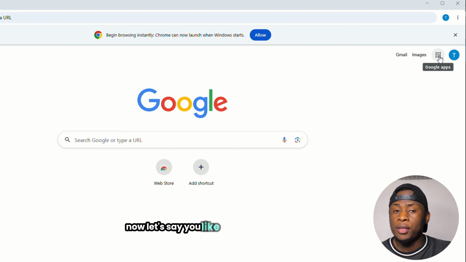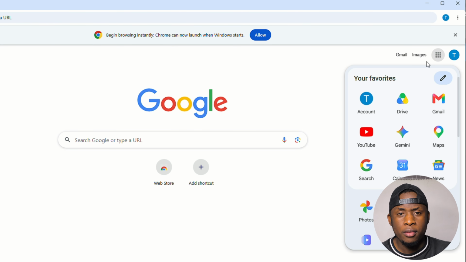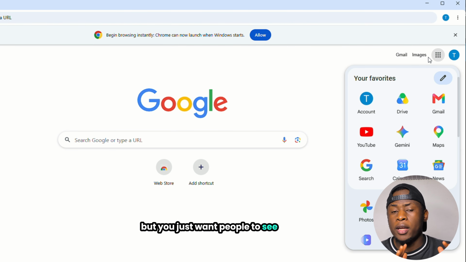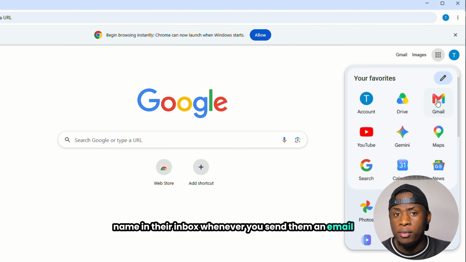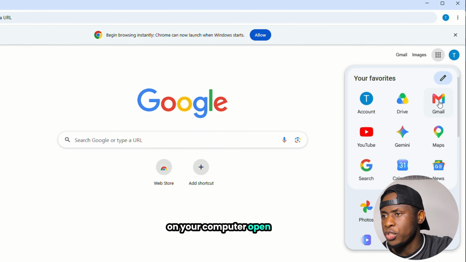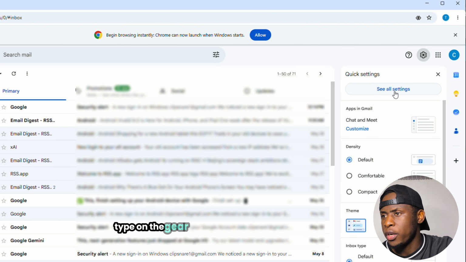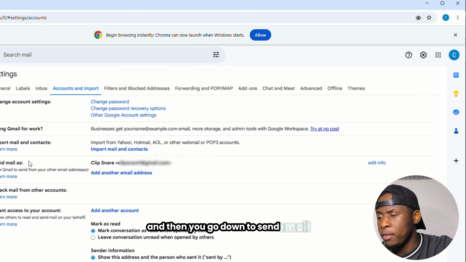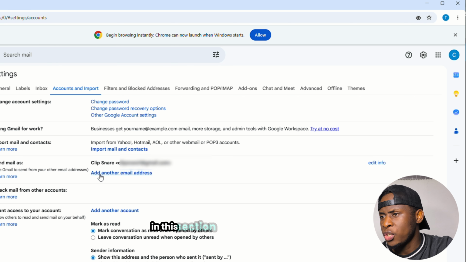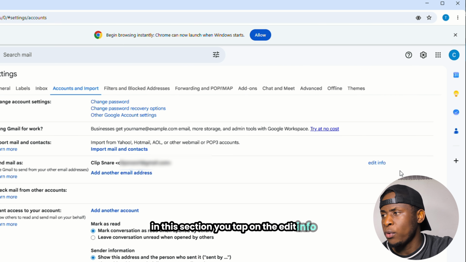Now let's say you like your current email address, but you just want people to see a different name in their inbox whenever you send them an email. On your computer, open Gmail, tap on the gear icon, and then tap on See All Settings. Now here you're going to tap on the Accounts and Import tab, and then you go down to Send Mail As. In this section, you tap on Edit Info.